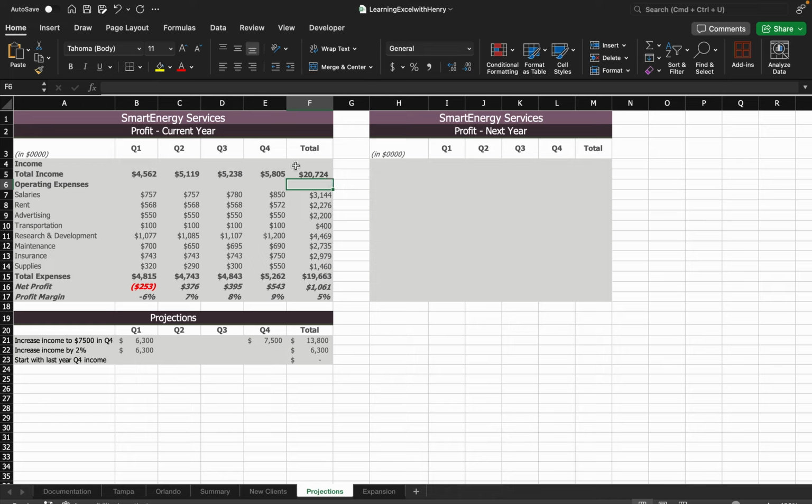So now we have the $20,724, and now that the total is correct, it's not giving us the error message anymore. But if there was an error, it would display "missing total". So now we have the 5%, and then boom, boom, boom, and that's it, just like that.